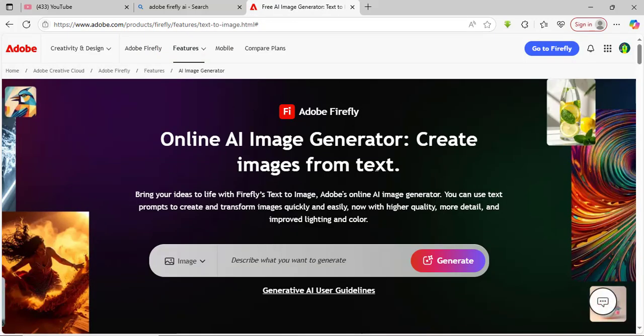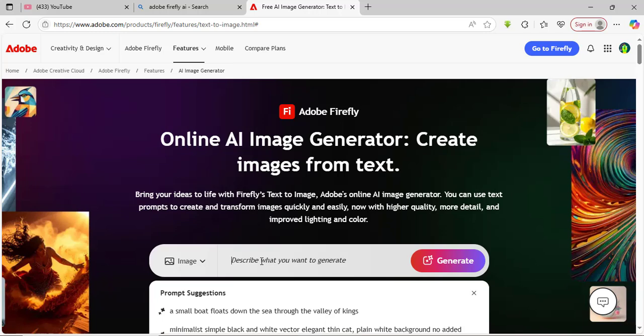In this section, we are going to create an image. All you need is to come to this section and make sure it is selected to image. We are going with image. So we give a description of how we want our image to be. Maybe you can say a man playing at the beach with a dog. Okay, so I've described the image that I want to generate.